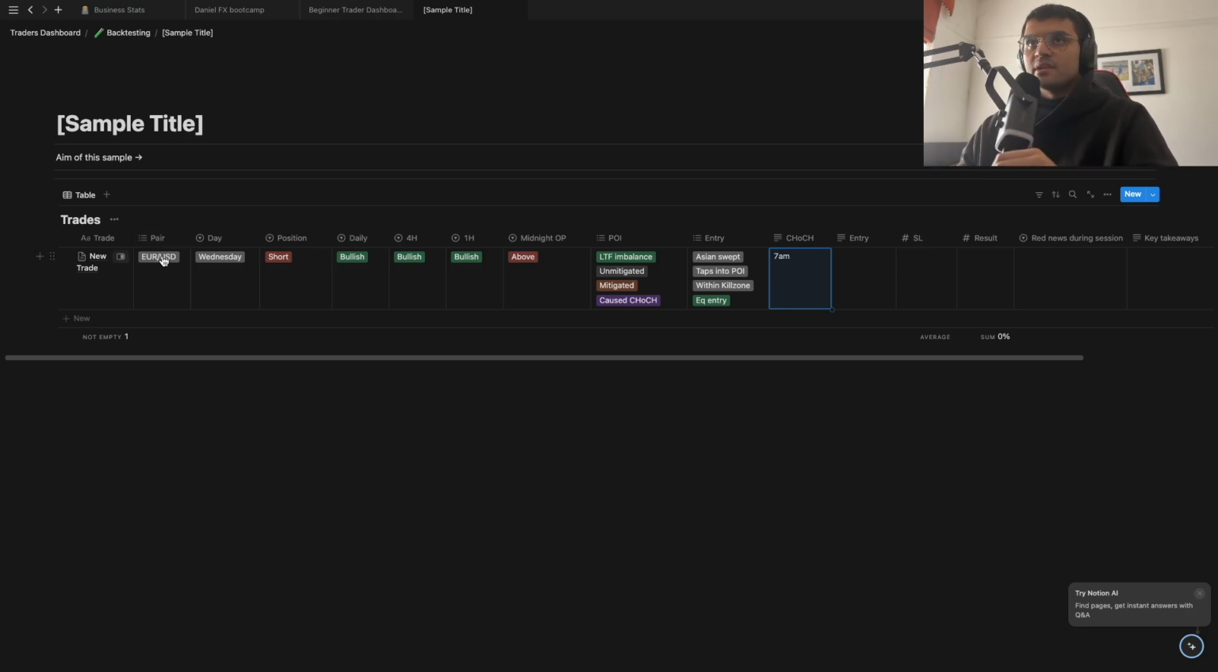So that is the template. Everyone, hope you got some value out of it. This template is pretty much all you need. I literally use the same template for my own dashboard for trading.